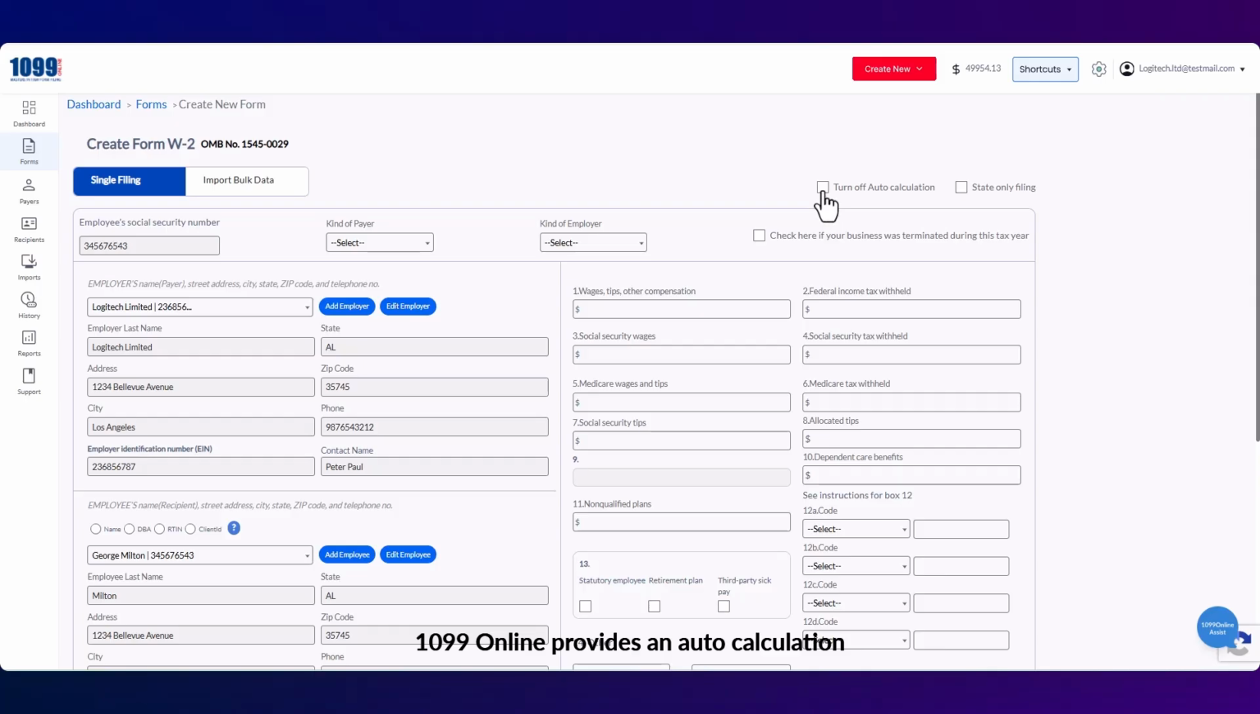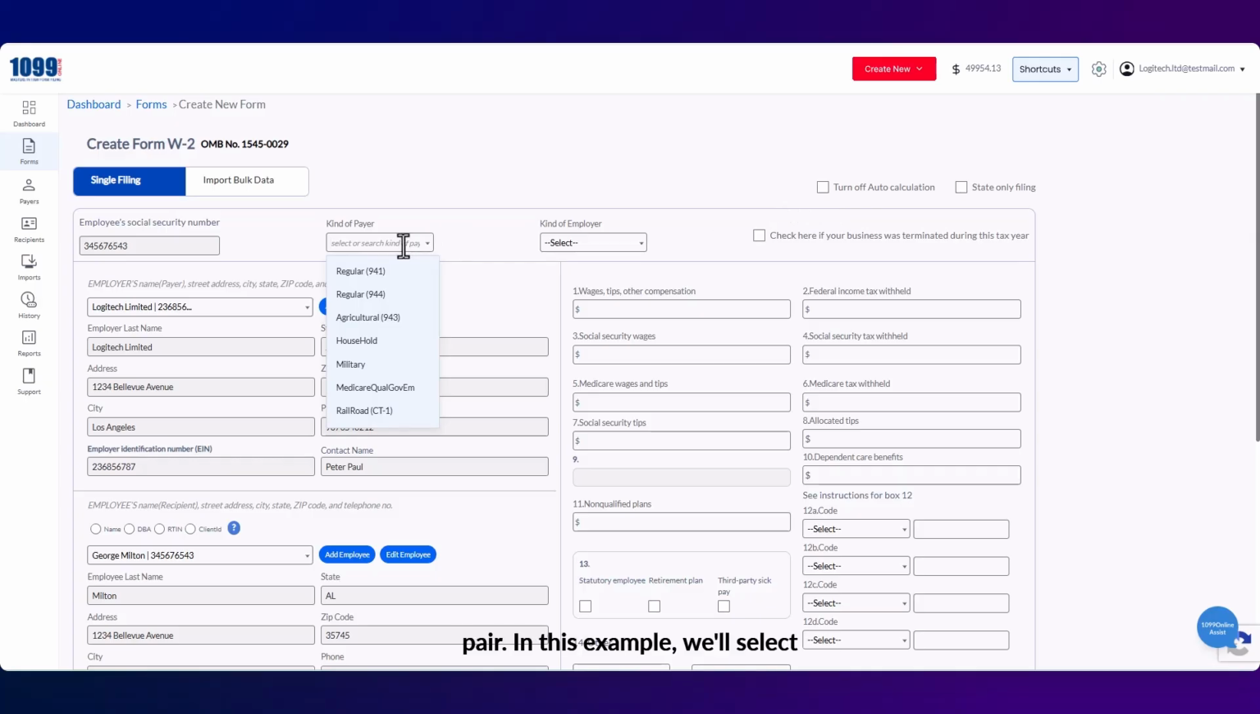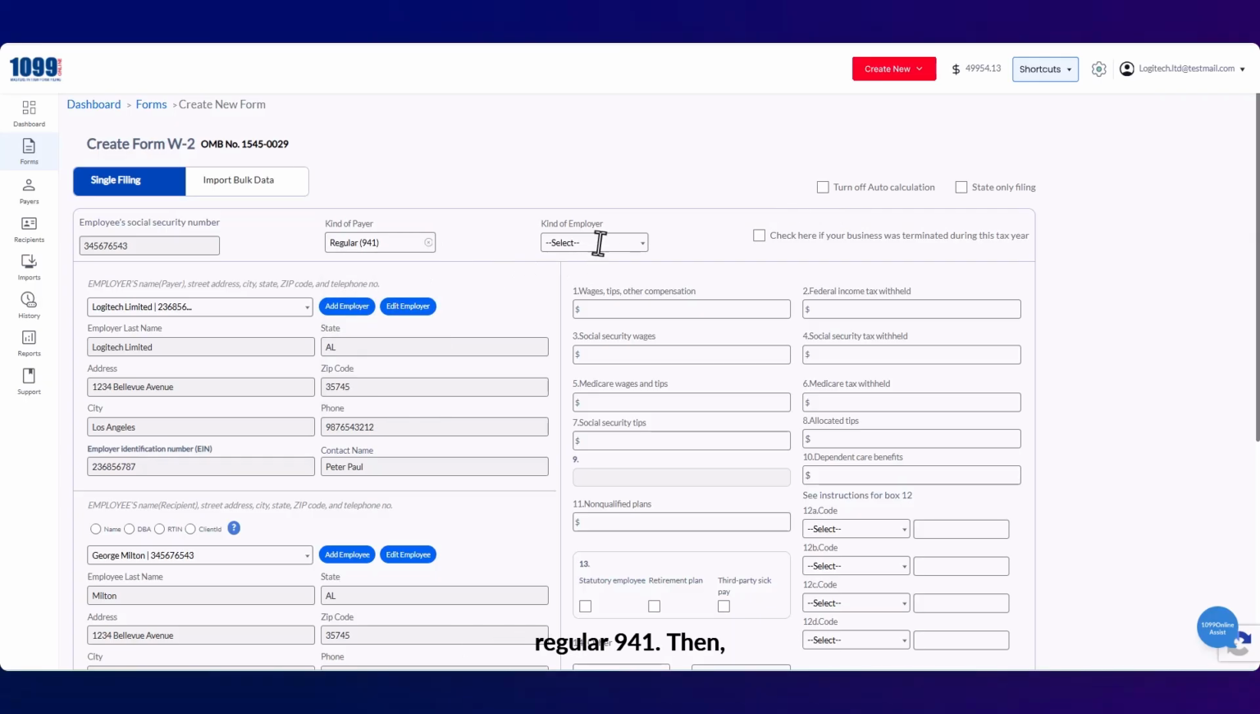1099 Online provides an auto-calculation option to help make form preparation faster and easier. You can keep auto-calculation turned on, or turn it off if you prefer to enter the amounts manually. Next, select the applicable kind of payer. In this example, we'll select regular 941.